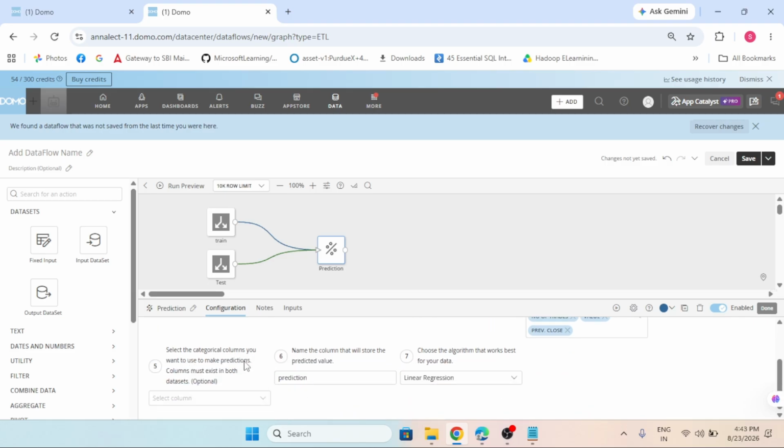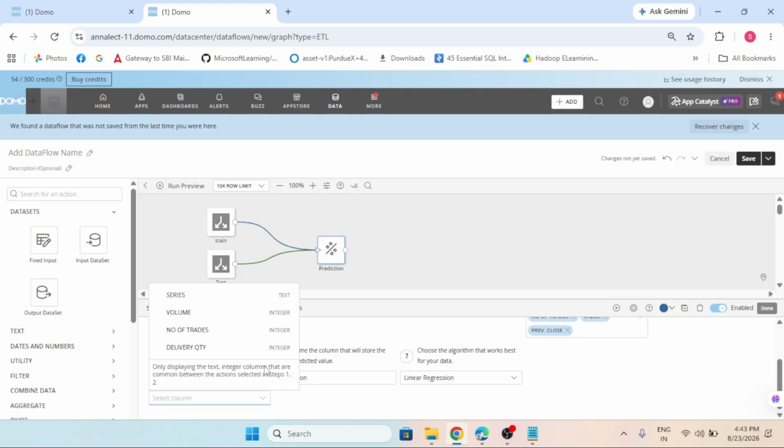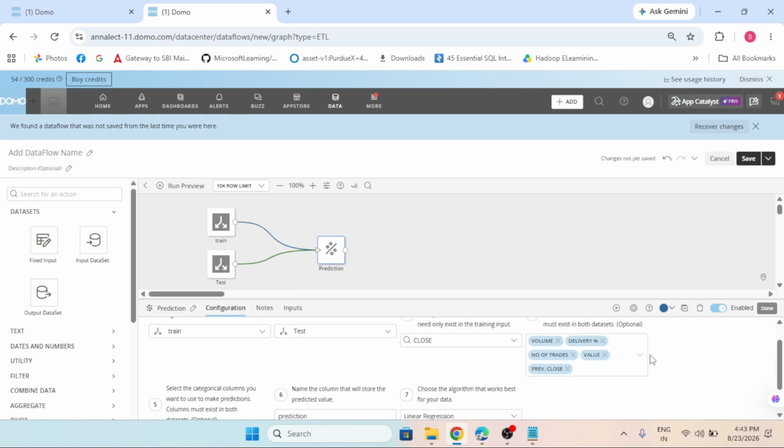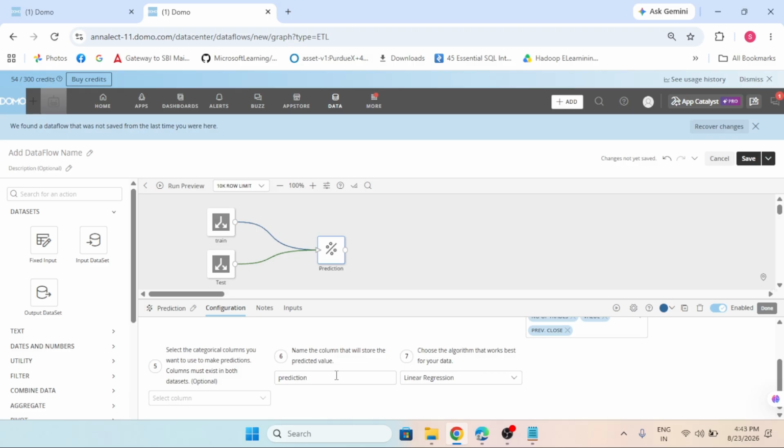Now select the categorical columns you want to use to make predictions. If we have any categorical column that we want to use for prediction, we can select it. I don't think I have any categorical column, so I leave it. It's optional, even this is optional. Now name the column that will store the predicted value. Let's give the name close prediction. This column will have the predicted value.